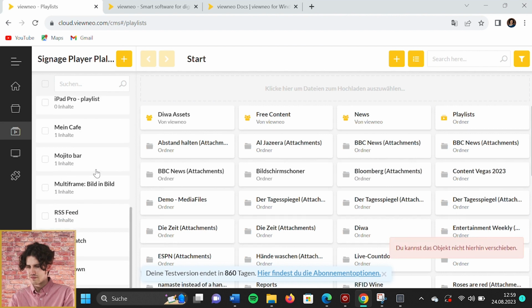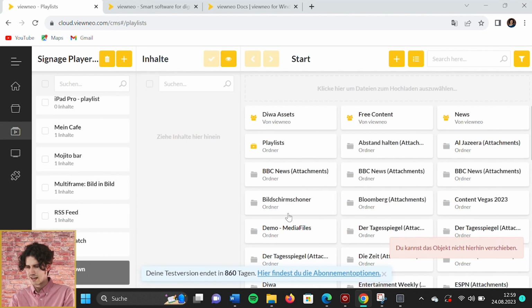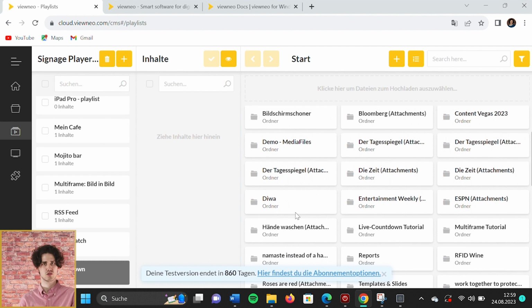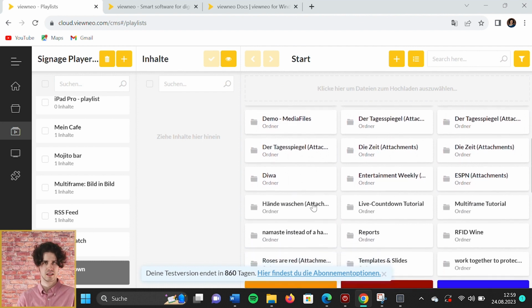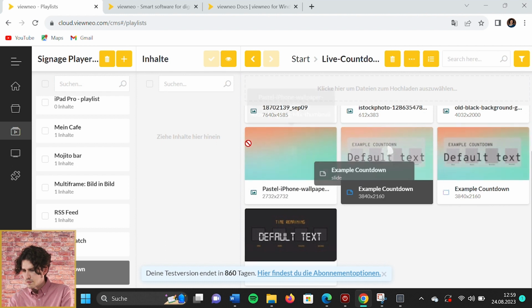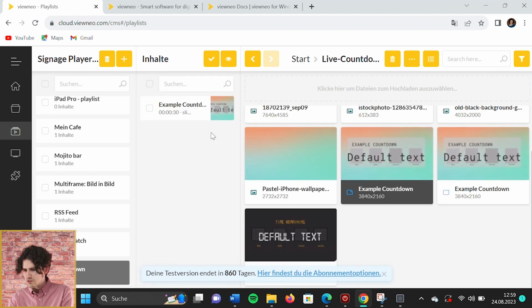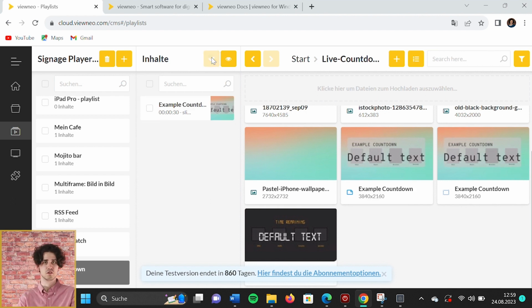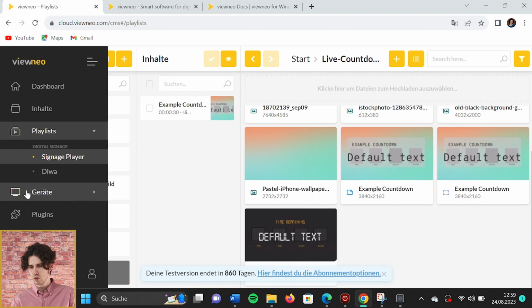At this moment, we can easily drag and drop the template that we have created into this playlist. And naturally, it is imperative not to overlook the crucial step of saving all the changes we have made so far. Alright, that's one thing taken care of. In the next step, we can now register our player software. So what we do is we go over here to the device tab and click on the plus sign up top.